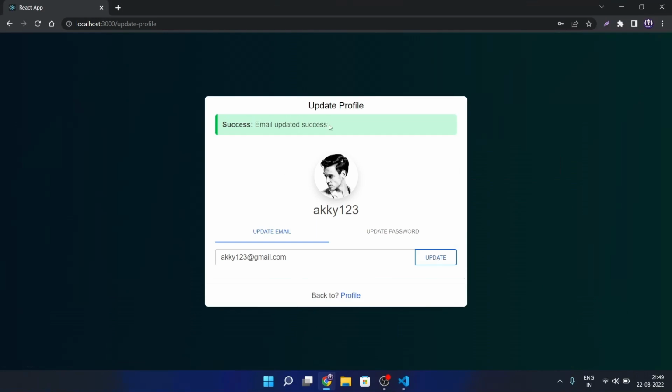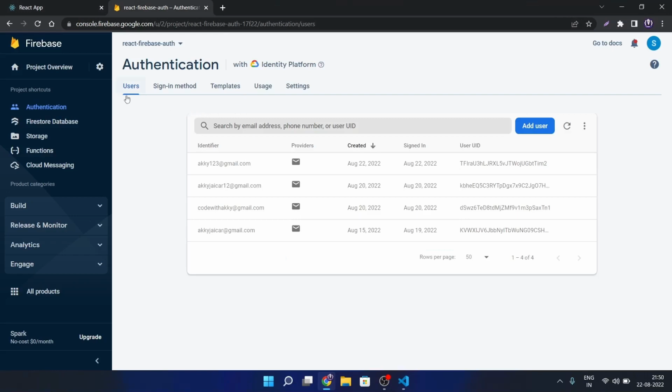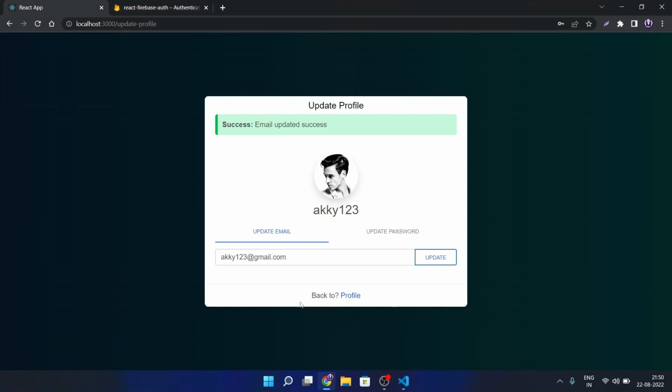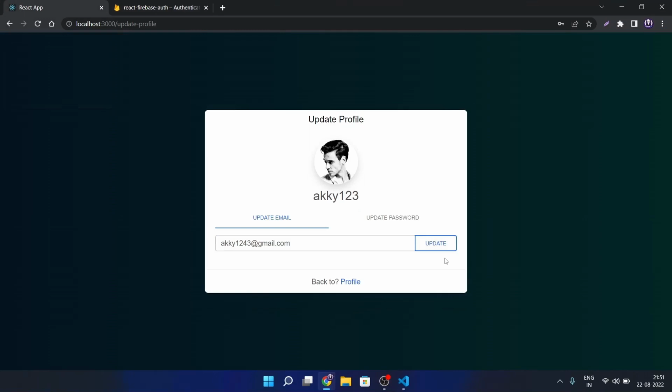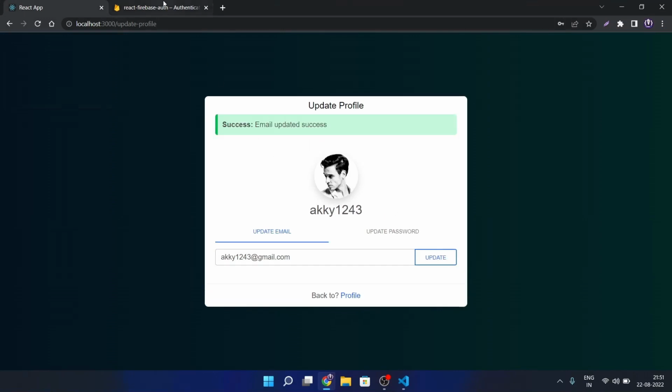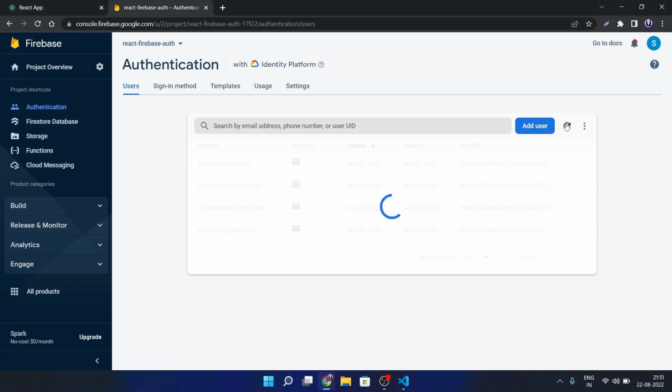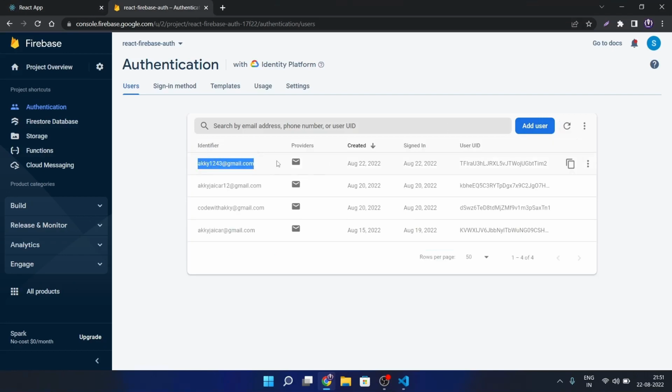Now we can check it. You can see here the email is updated successfully. Now check the Firebase console here. When you click on the authentication section, you will see we have this email that I have created here, and it is updated on the 22nd of August. Let me update it one more time so you can see it side by side. Let me add a 4 here. Now click on this update. Now you can see the email is updated successfully. Now let's check the console. Let's refresh this. Now you can see it is updated here.